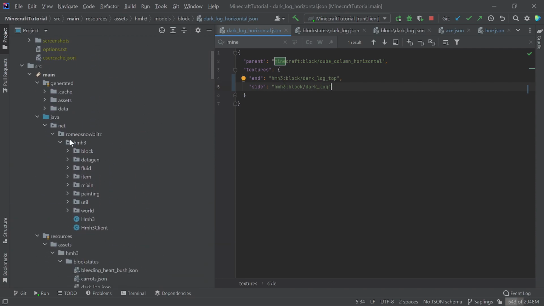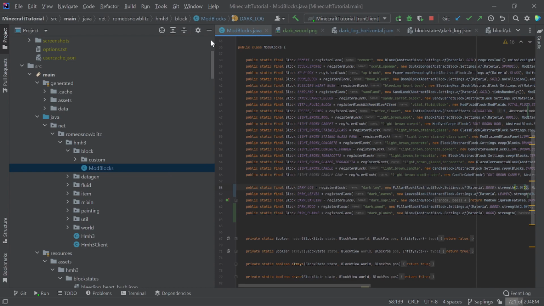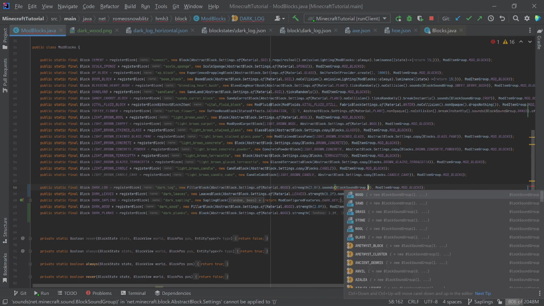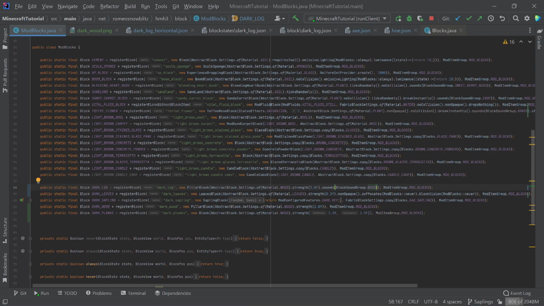Let's take a look at our blocks and let's put in the block sound groups dot sounds, and then block sound group dot, so for this would be wood. And then we're going to copy this for the other three down here. So like the other two. So after the strength, and then after the strength and resistance for this one. So that is that. For sapling, let's make them the same sound.